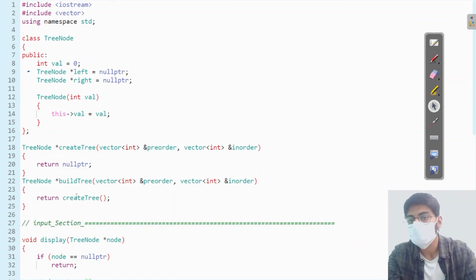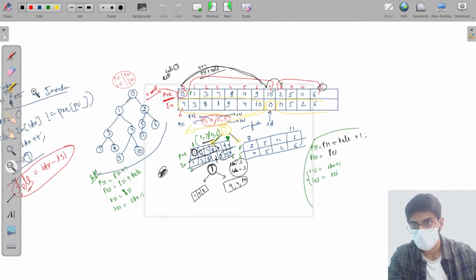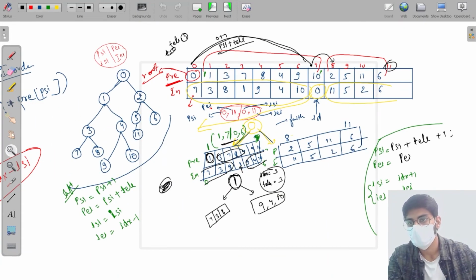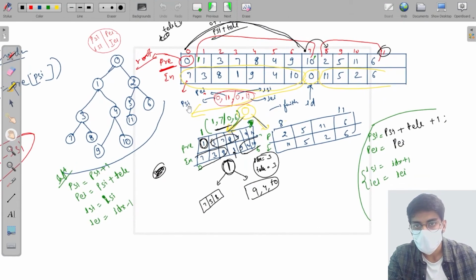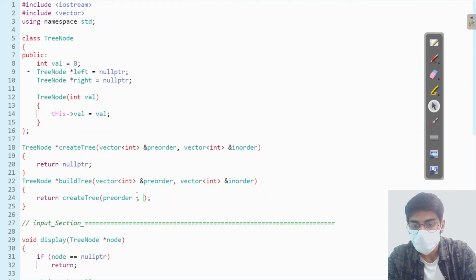What are the things we need to pass in this method? Let me make this smaller. This is better. First we have to pass the PSI, PEI, ISI, IEI, and we will also pass these two arrays. So first I'm going to pass the preorder and PSI, then PEI, and then inorder.